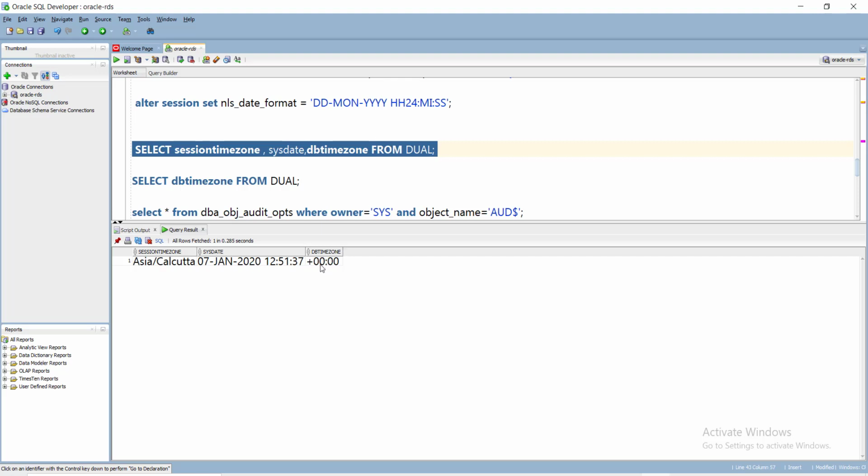Why? Because DB time zone has a different parameter. So if you want to set the DB time zone to the operating system time zone, your sysdate and your DB time zone value should match. In that situation you have to enable the optional parameter, the time zone option, to change it, because by default the operating system goes to the region where you are launching the server and the database will be UTC.